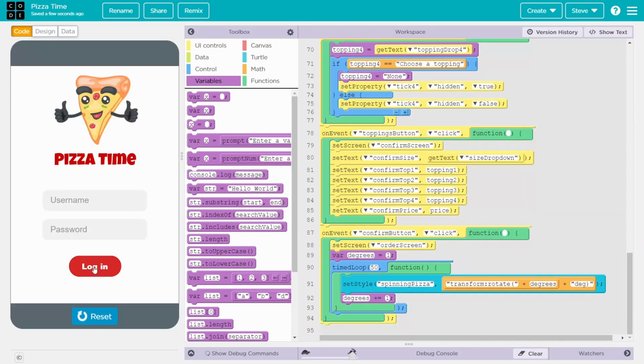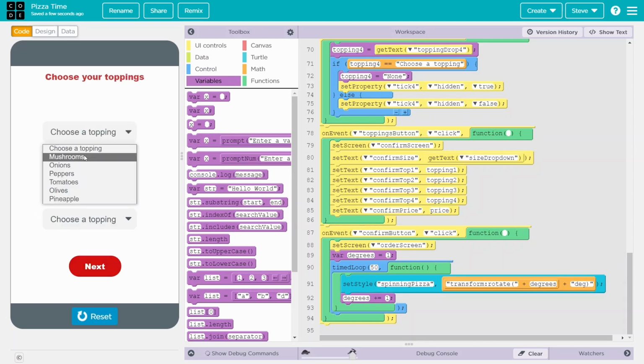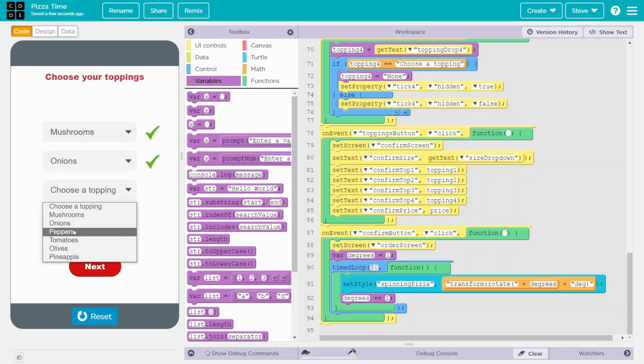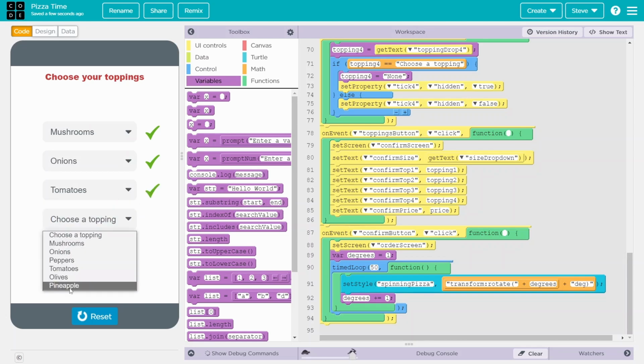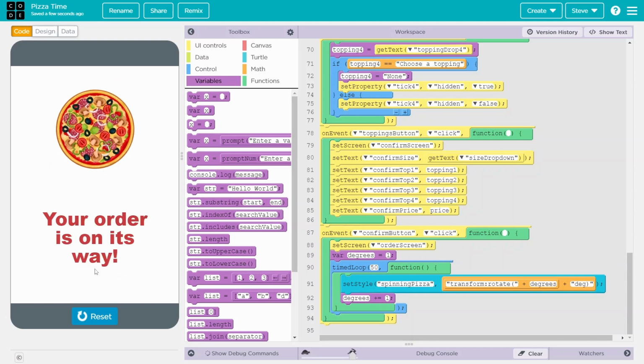Let's do one final test. I'm going to click run, and we'll log in. Choose ourselves a size of pizza. Go for mushrooms, onions, tomatoes, and gotta have pineapple. Okay, $14.99. Click order, and there you go. We can see that our pizza is rotating. And that's it. That is your finished pizza ordering app.